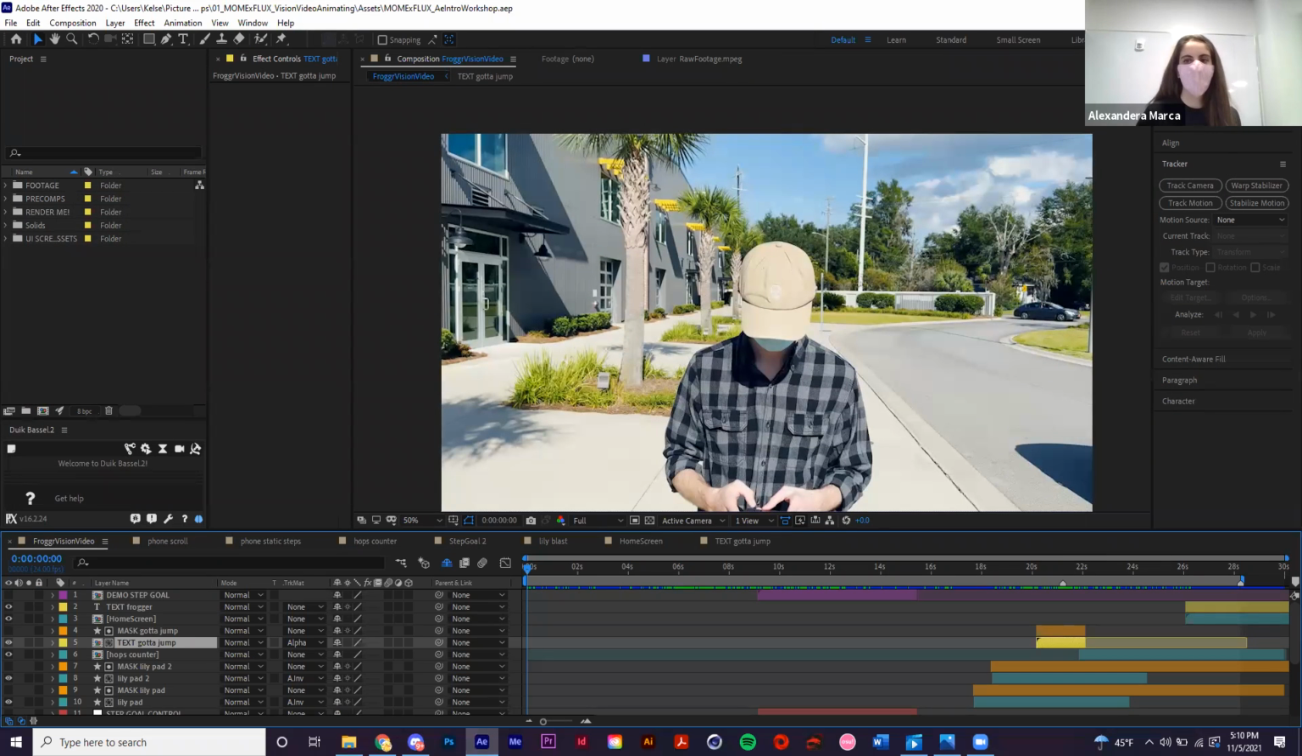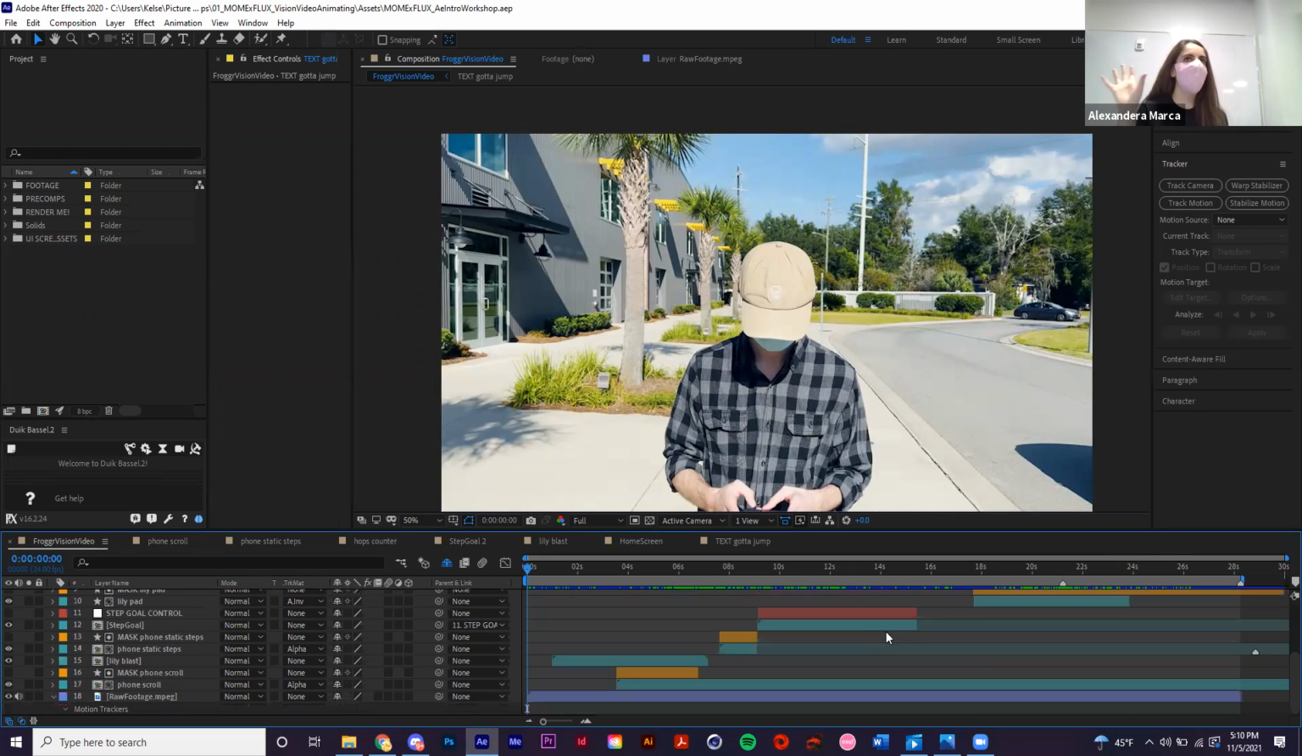So this is what the project looks like inside of After Effects. We're going to start off with an overview of what the UI looks like, so you can get your bearings in the program. First of all, when you have your footage or your assets, where do they go? Over here on the left side is the project files panel.